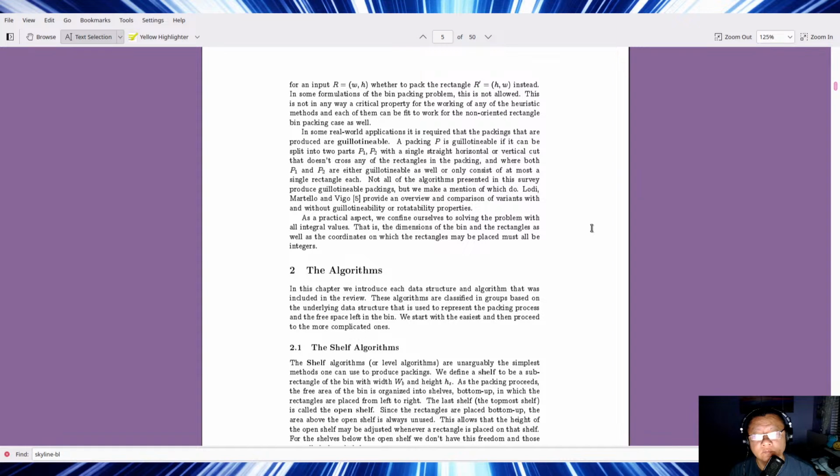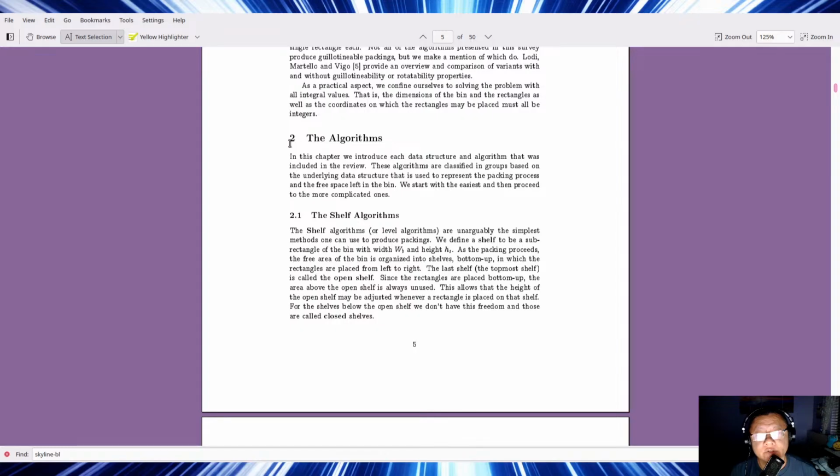As a practical aspect, we can limit ourselves to solving the problem with all integral values. That is, the dimensions of the bin and the rectangles, as well as the coordinates at which the rectangles may be placed, must all be integers.